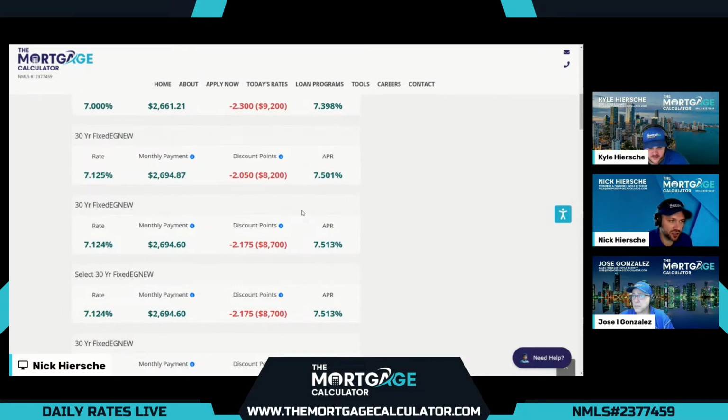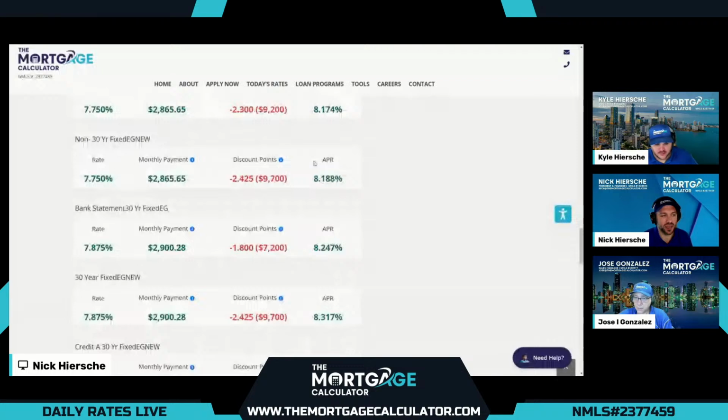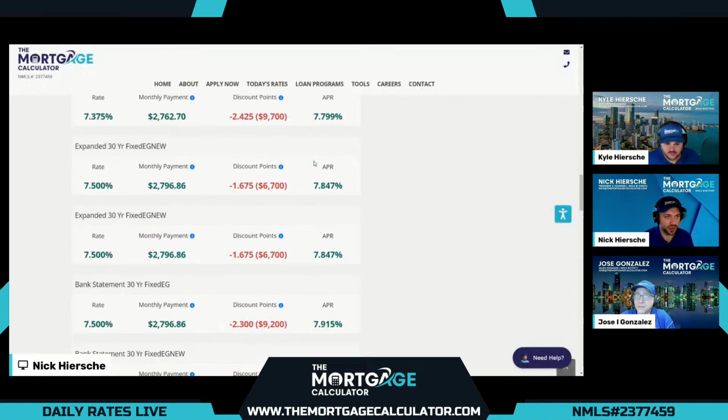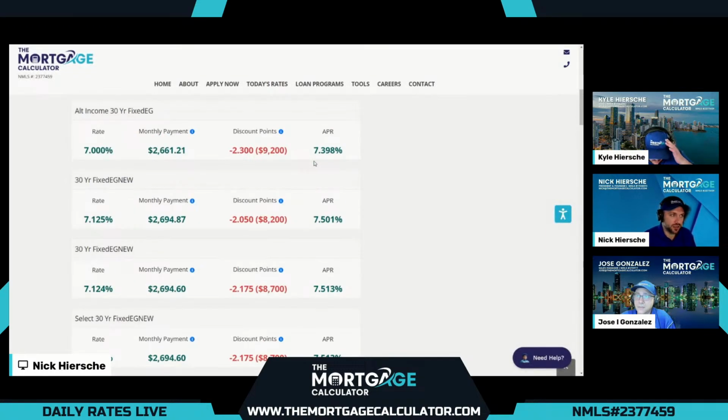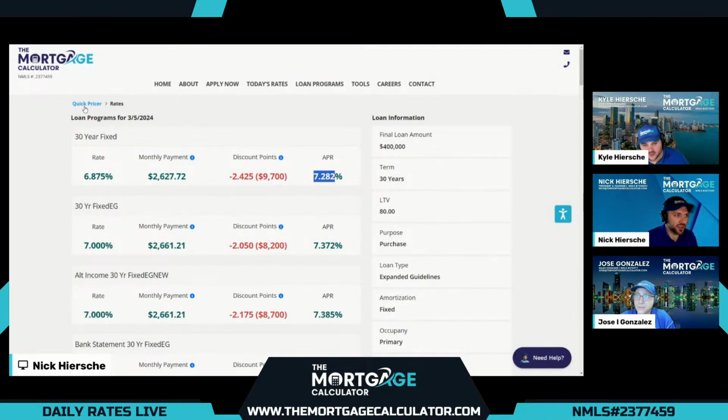And if we scroll down, notice there's hundreds of variations. Some of these at a little bit higher rates and costs, may allow things like bankruptcies and foreclosures, and may allow slightly different ways to calculate the income. So those are our primary examples.